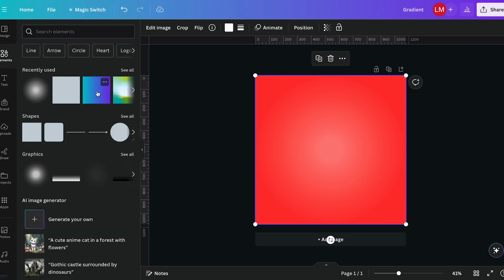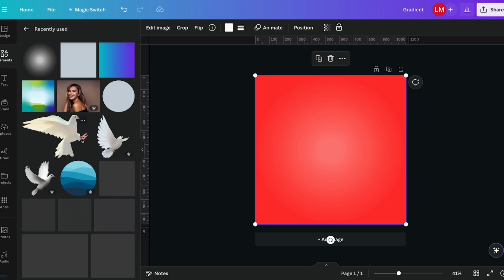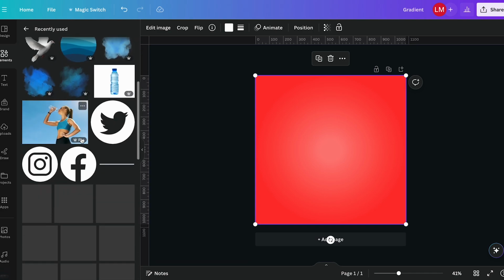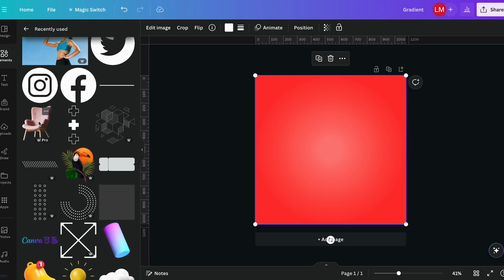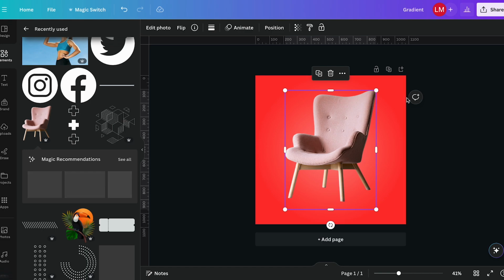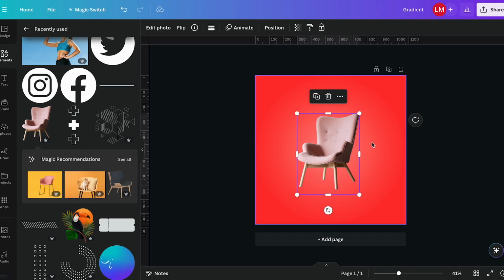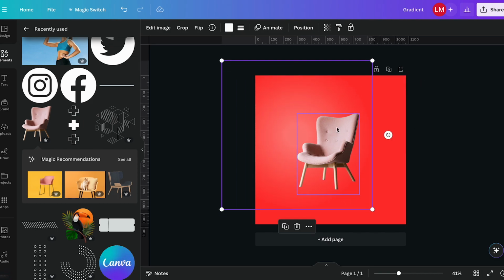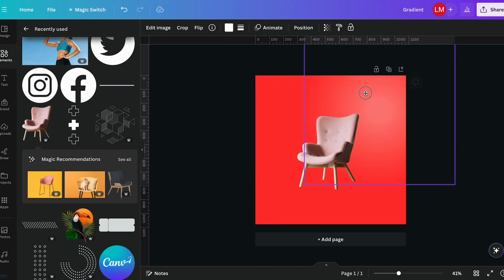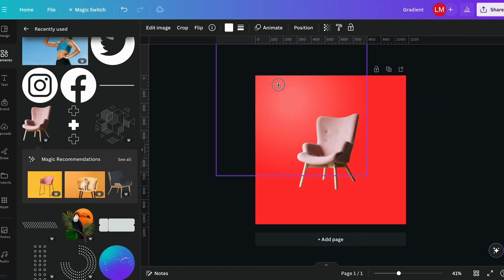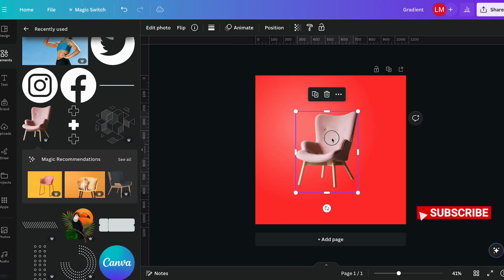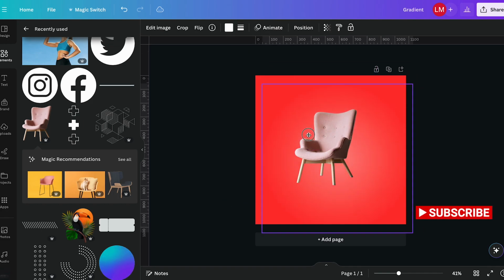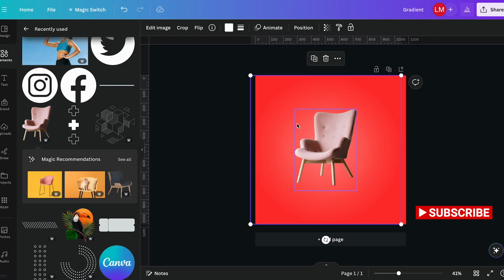If I go back to my recent items and try to see if I can find something like this chair, you can see how using that gradient can help me shift the light. So it looks like the light is coming from top left and like that and like that and like that. You can still do this in another way, but this gives you more flexibility. All right, those are the different ways we can add gradient to Canva designs.